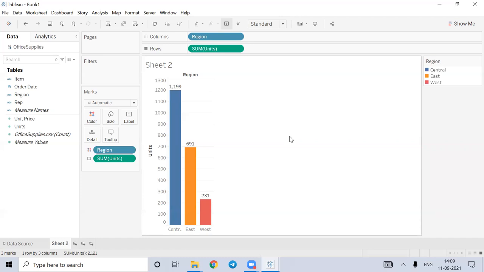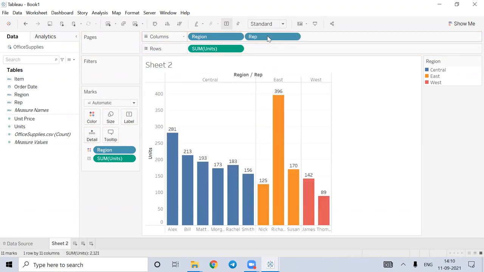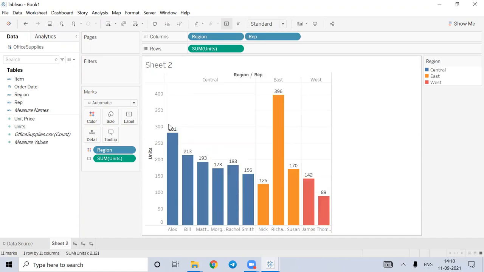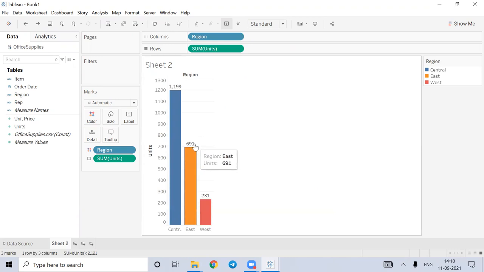Now, I need to see how the representatives sell units here. So what I'll do, I'll just drag and drop representatives over here. See, once I do it, I get to see that my 199 is further bifurcated into different parts. Let's see, I'll press Control Z. I've got 199. Now I press Control Y. I see this is the 199. I press Control Z. I've got 691.